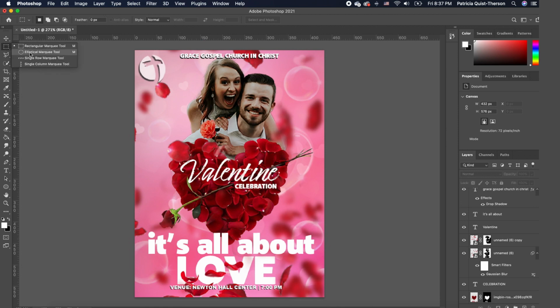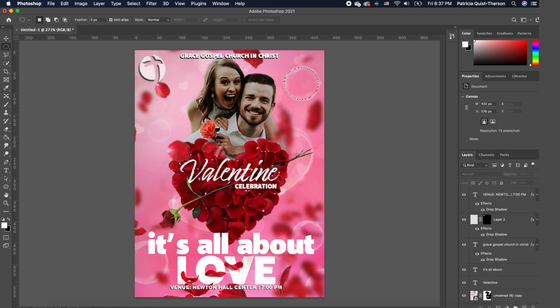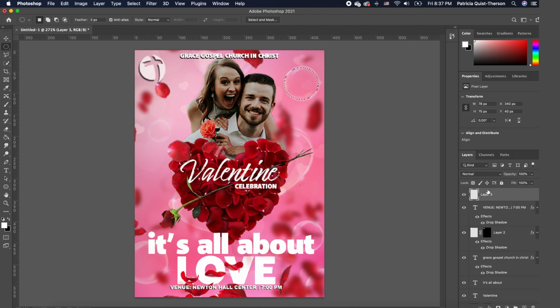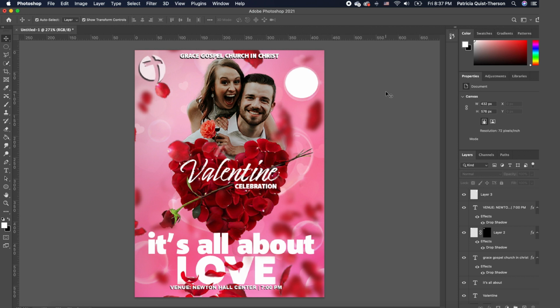Pick up your ellipse marquee tool, and you want to basically draw a circle like that. And we want to fill that in, so you can click on your plus icon, create a new layer, use your paint bucket, and fill that in. Command D to deselect. We can reduce it a little so it remains in the bubble. So we have something like this.